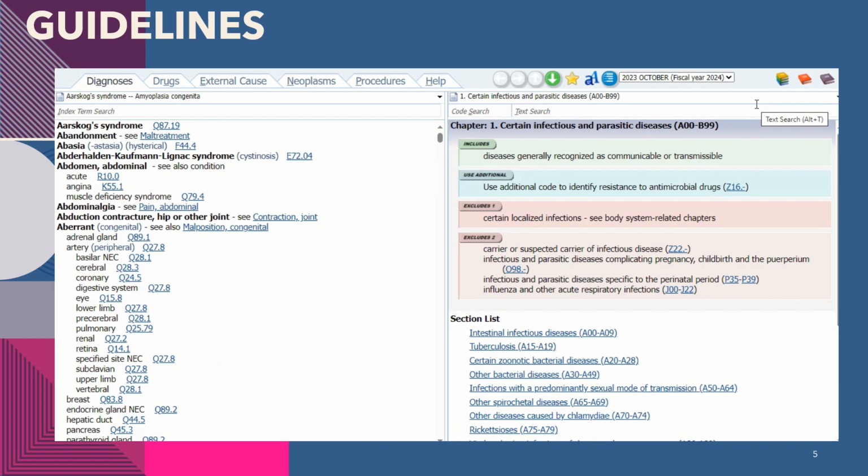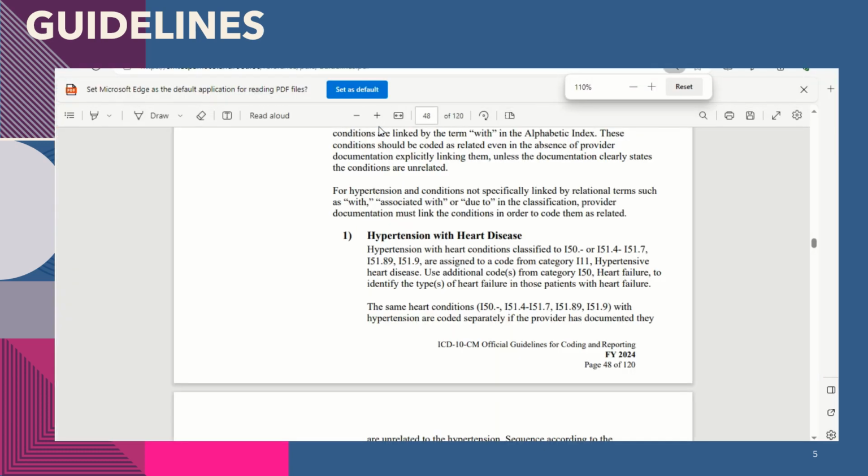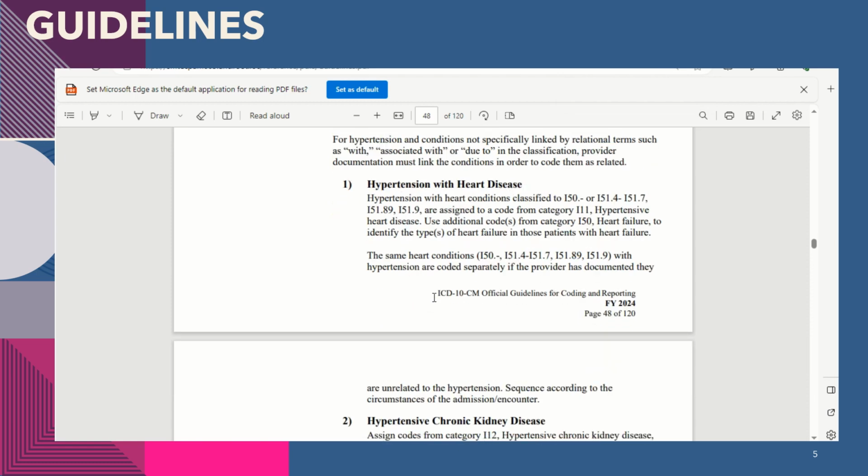As previously mentioned, there are applicable guidelines to code I21.4, and we can find those if we go to the Help tab and select Guidelines. And the guideline we're looking at is the Use Additional Codes from categories I-50 for heart failure to identify the type of heart failure in patients with heart failure.